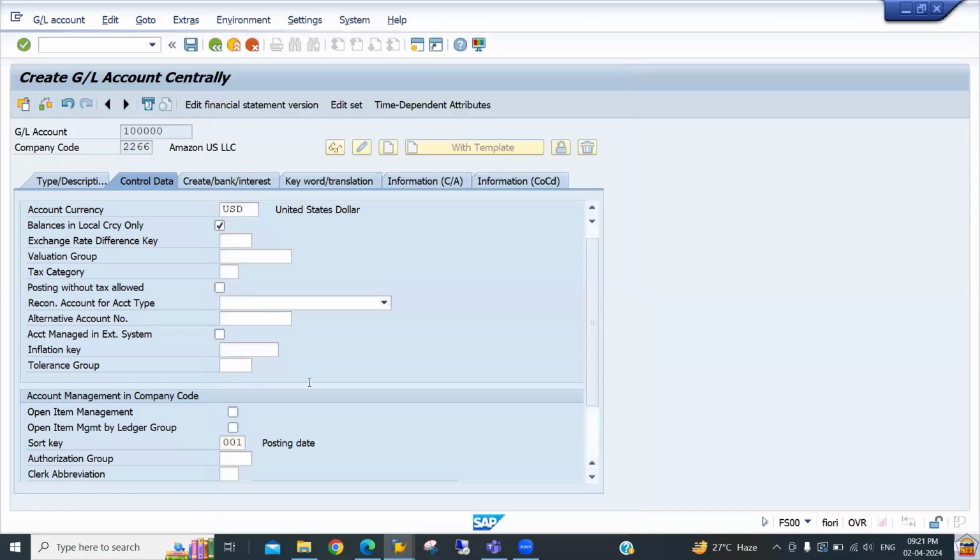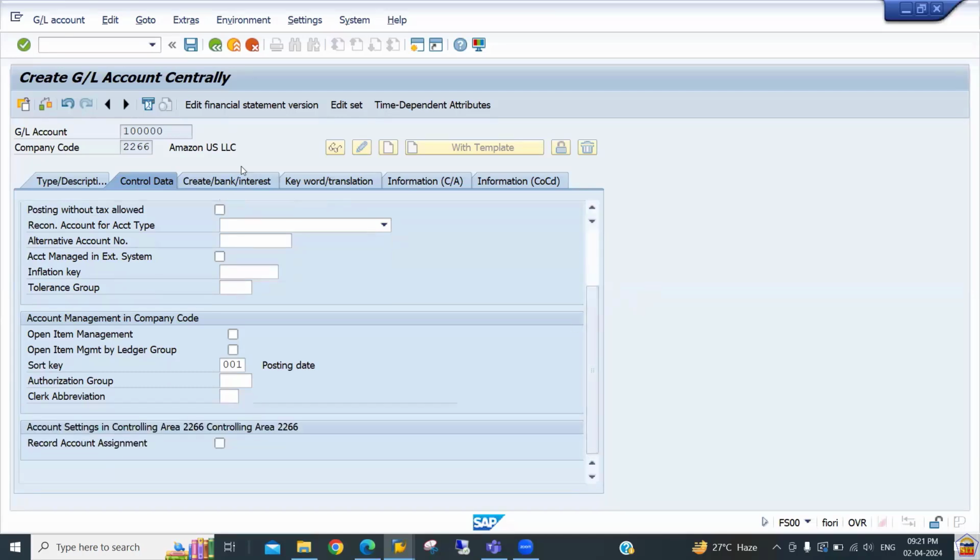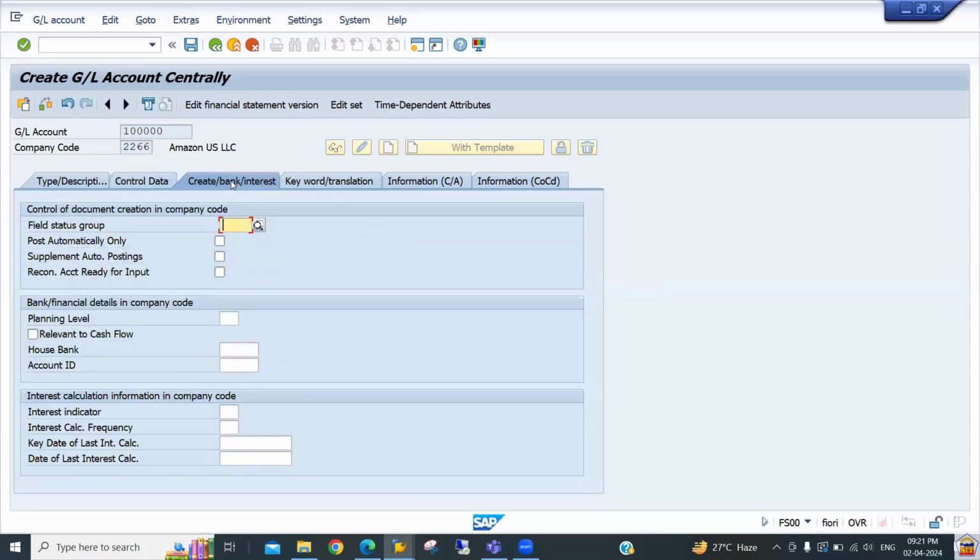So then press the enter button. There are other fields also. We will talk about those fields later. So after this, we are done with the control data tab. And now we will move to the next tab called bank interest tab. Again, it is part of your company code data. In this, we need to assign the field status group.